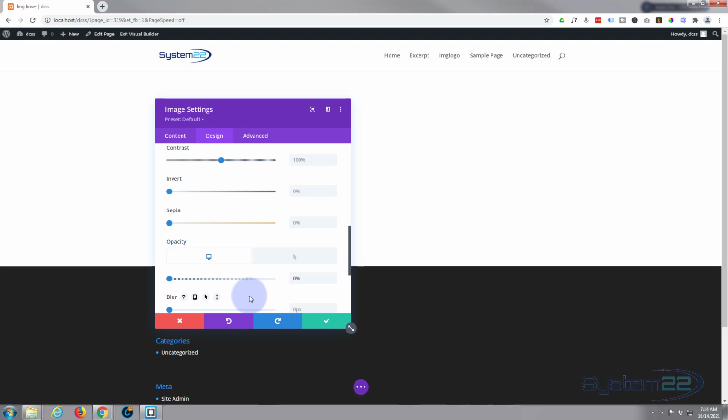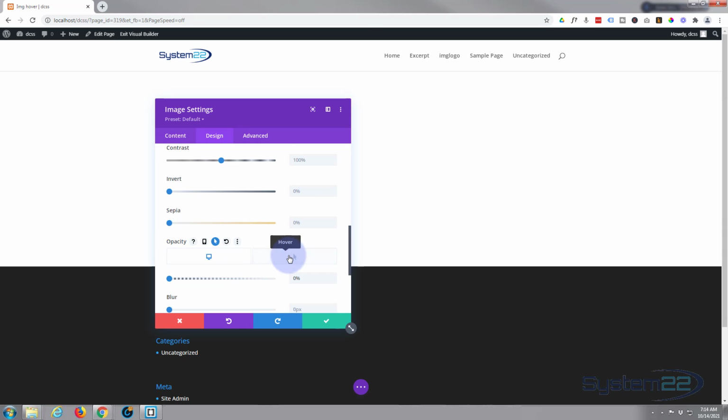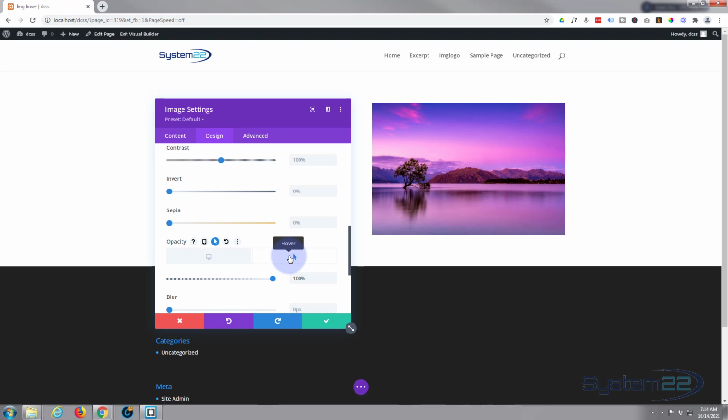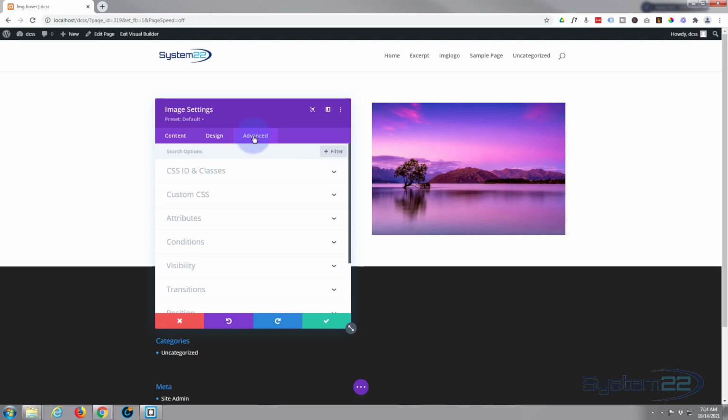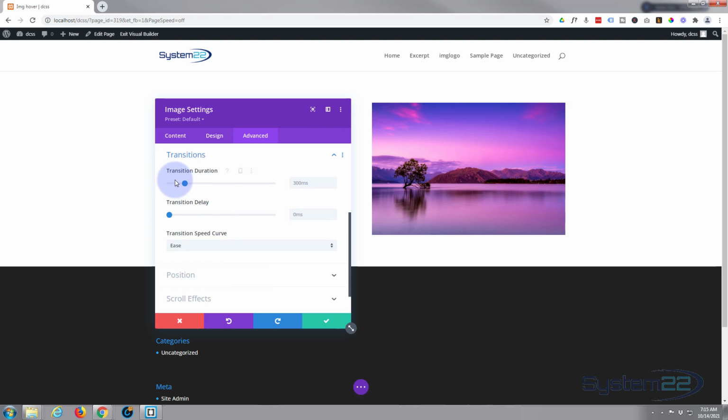Okay, well, the time it takes to get from this to this with Divi by default is 300 milliseconds, which is pretty quick, just under a third of a second. We were asked to do this slowly, so let's go over to the Advanced tab. We'll go down to Transition, and you can actually slow it down to whatever amount you want. I'm going to say 4 seconds, which would be 4,000 milliseconds. Obviously, you put in whatever value you want there.